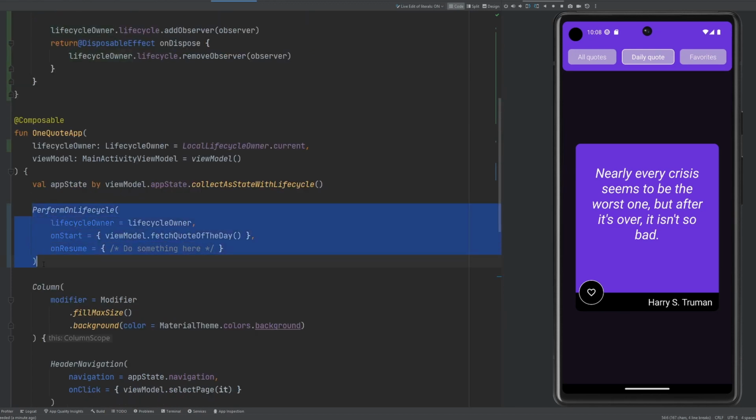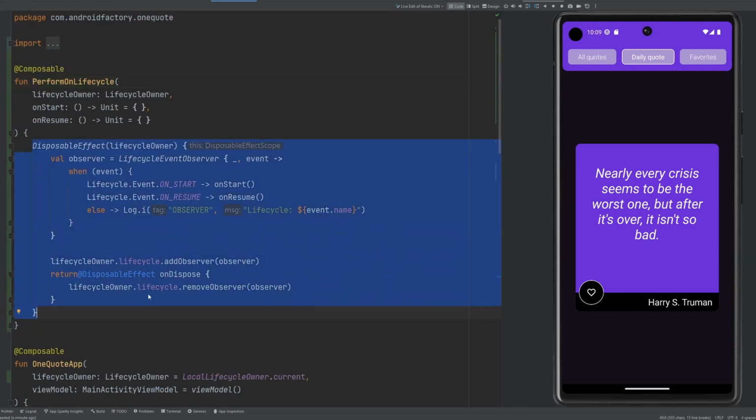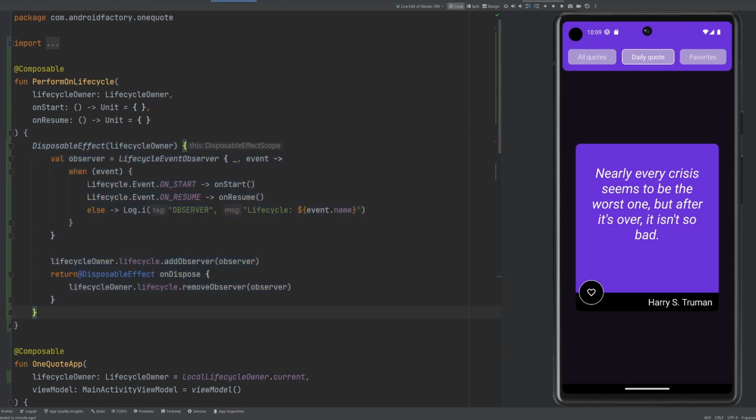So hopefully you learned something here. Hopefully this performOnLifecycle is pretty self-explanatory. We don't have to worry about all of the disposing effects and all that kind of stuff, the cleanup, and any lifecycle events that we care for here. We can just expand this function as we see fit. But that's about it, folks. Hopefully this can help you out.